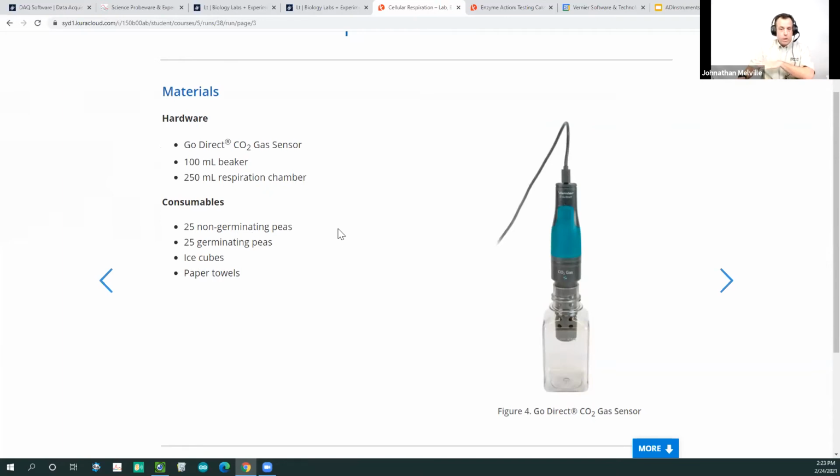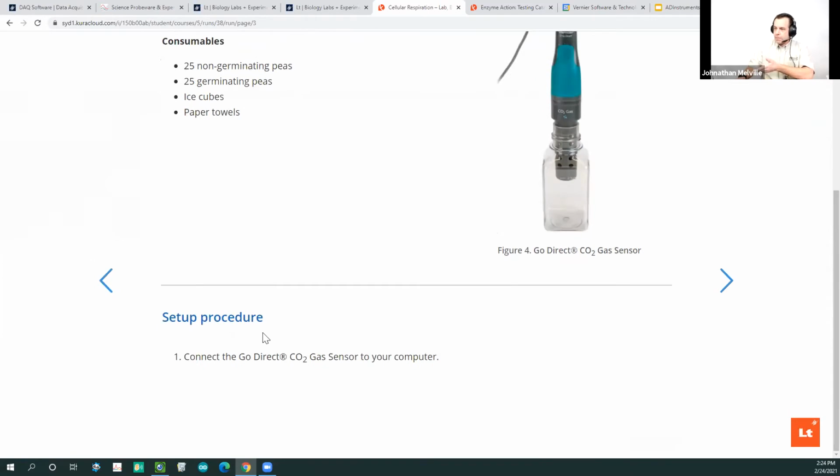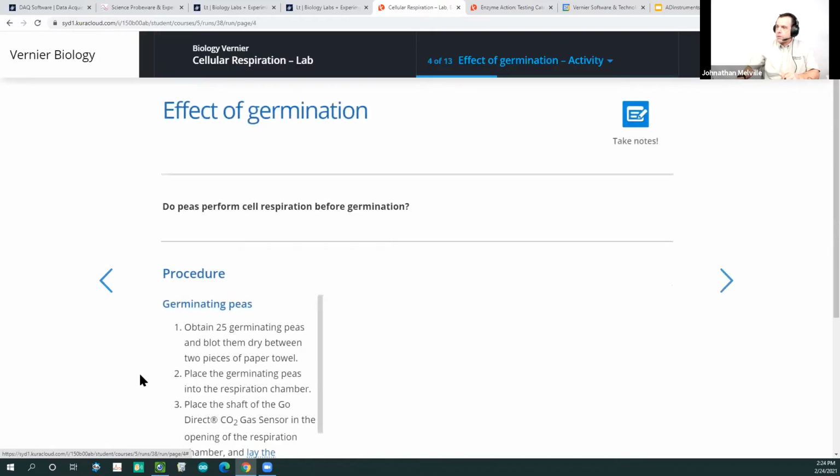I'm only going to do one part of this activity. I'm just going to be looking at cellular respiration. I'm not going to do non-germinating. I'm not going to cool them down because it would take too long. I just want to show you how it works. But in the setup procedure, what I'm going to do is I'm going to take my CO2 gas sensor. I'm going to plug in the USB cable. And then I'm going to go to the next page.